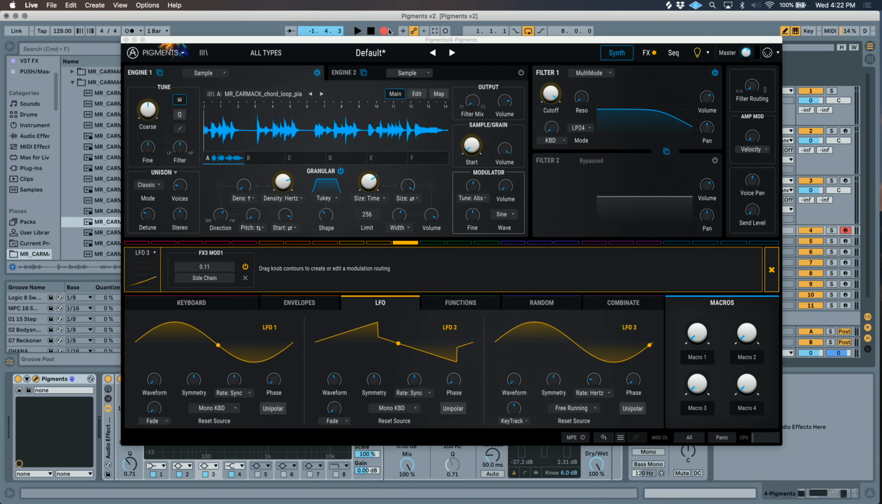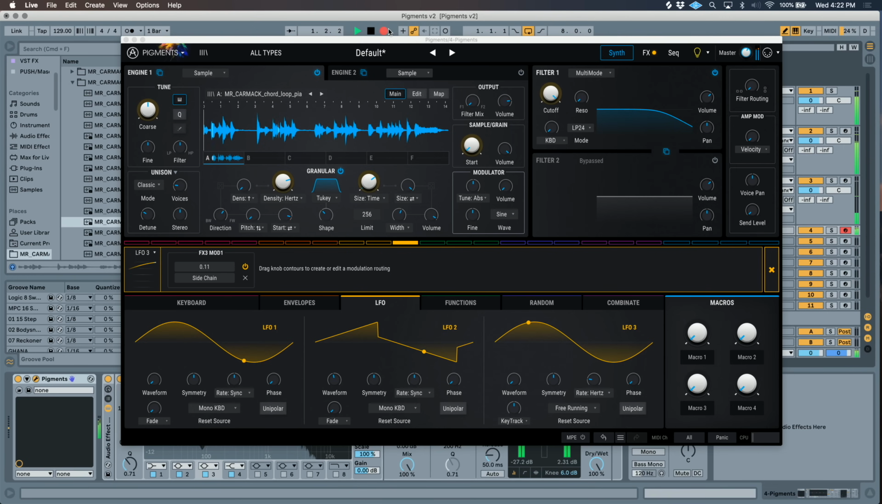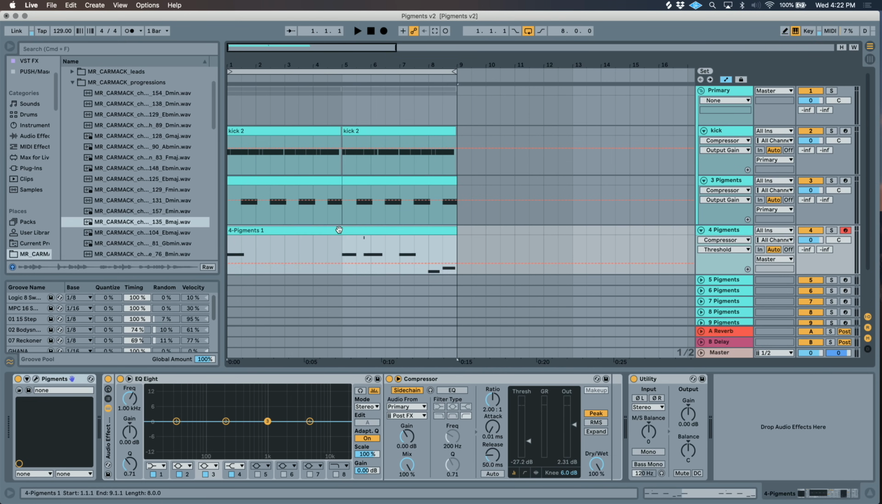Cool, so let's record this. I don't like those last two notes, but we'll keep most of that. So we'll just go in and edit the pattern here.